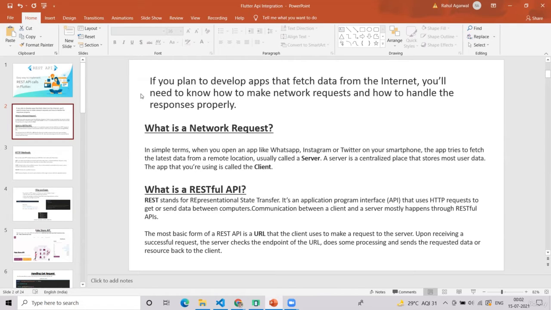Now, what is a RESTful API? REST stands for Representational State Transfer. It's an application program interface, that is API, that uses HTTP requests to get or send data between computers. So just remember, communication between a client and a server mostly happens through RESTful APIs. That's it.